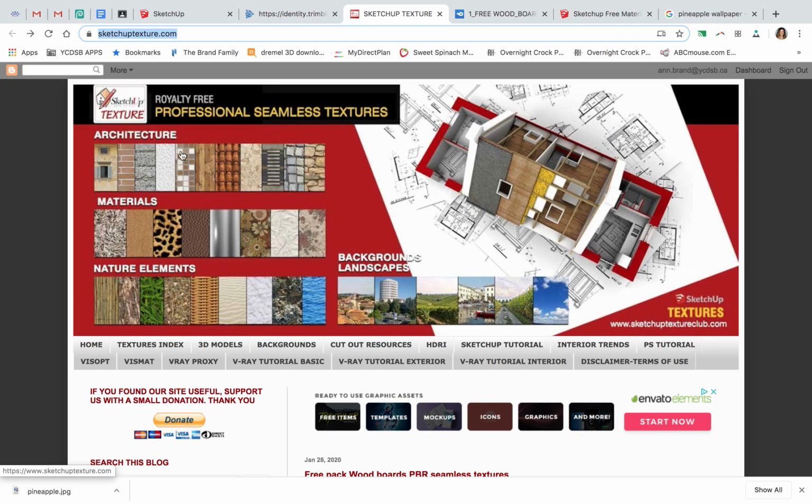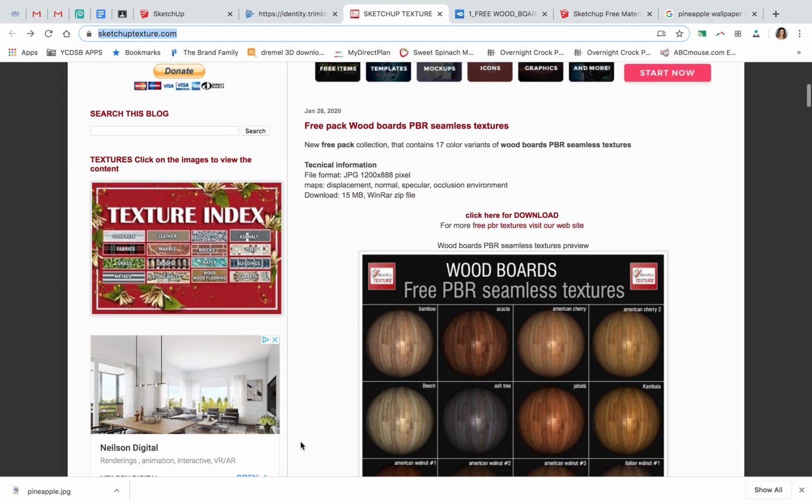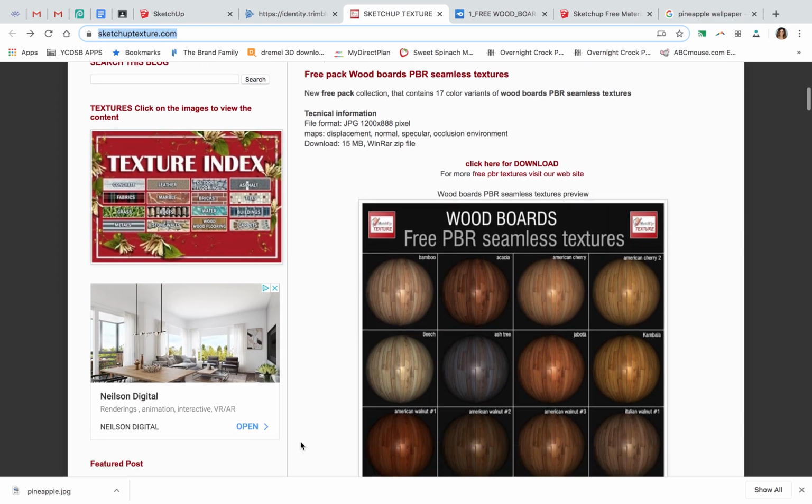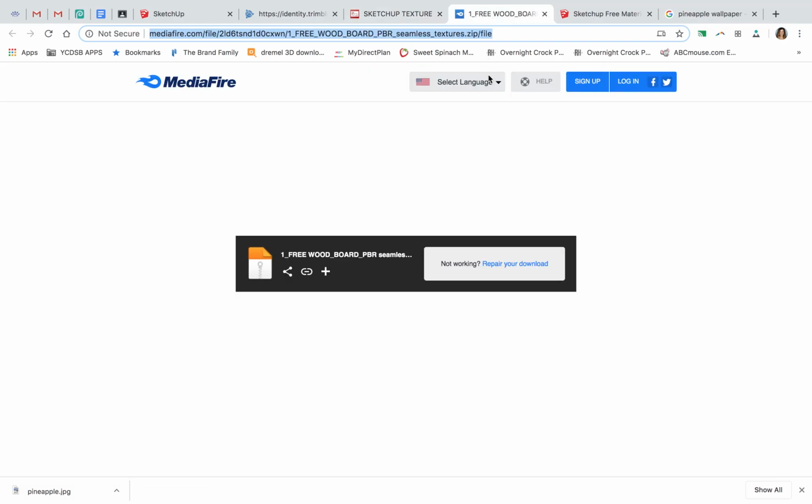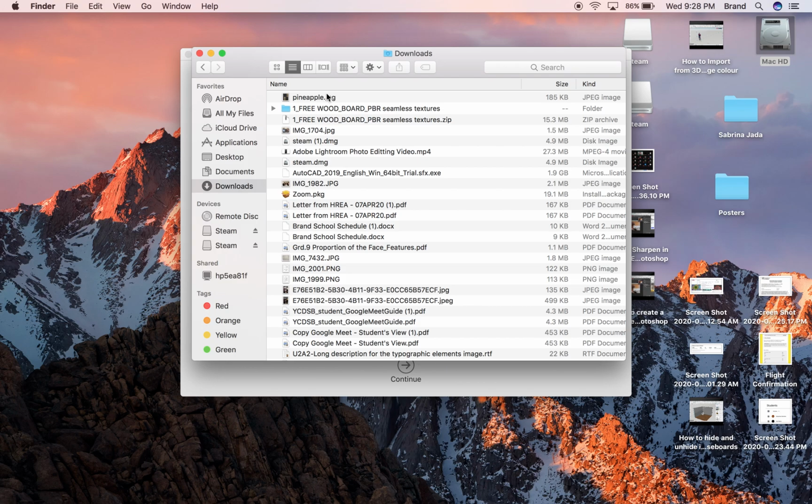You can see that they've got all different kinds of materials on this website. Nature elements, they've got materials, they've got architecture stuff. So you can click on the free items and see what's there that you want to use. I just downloaded this wood one to demo for you. So I clicked here to download, and it brought me to this website where I clicked the download button. And once it's downloaded, it looks like this.